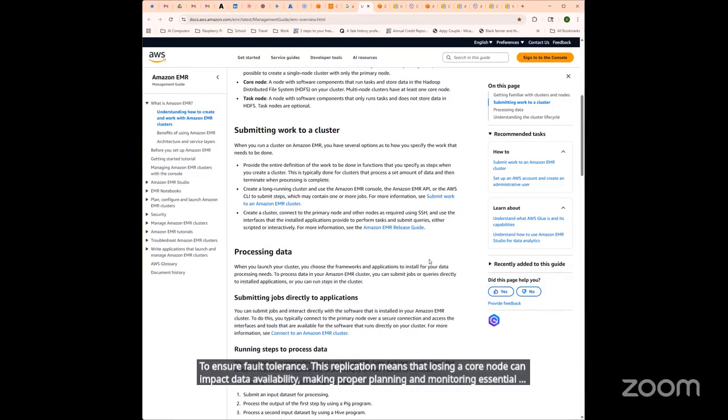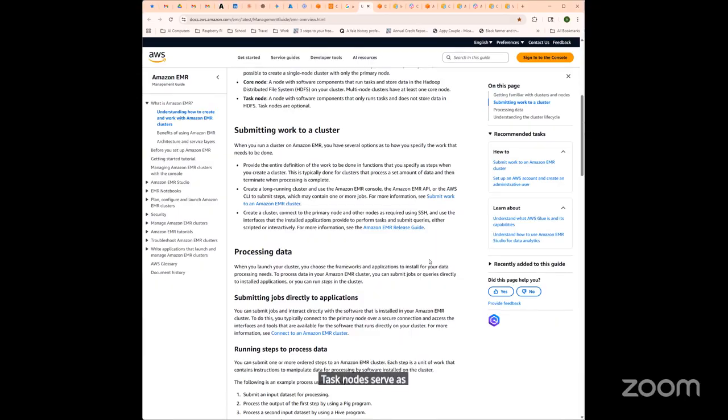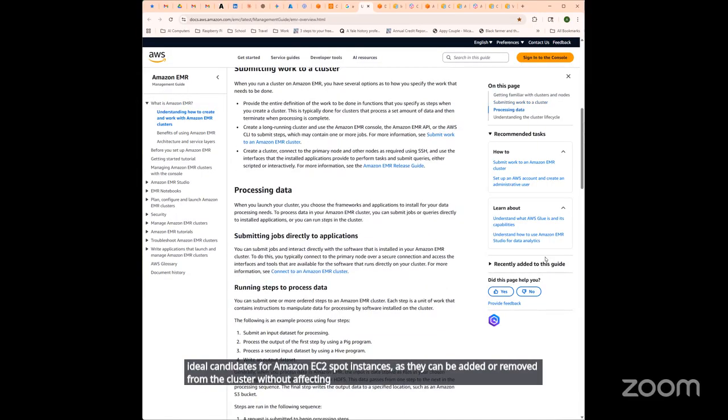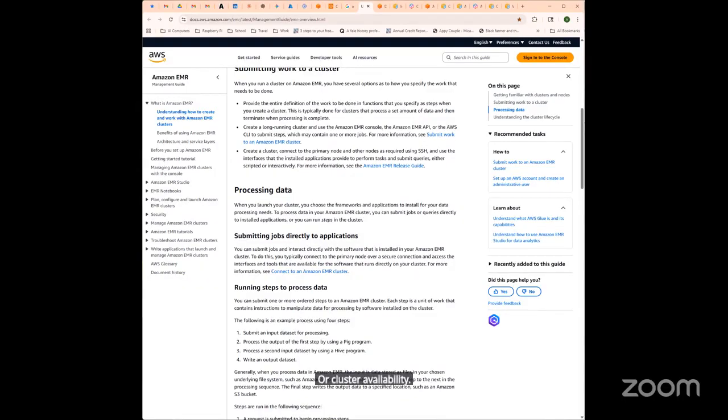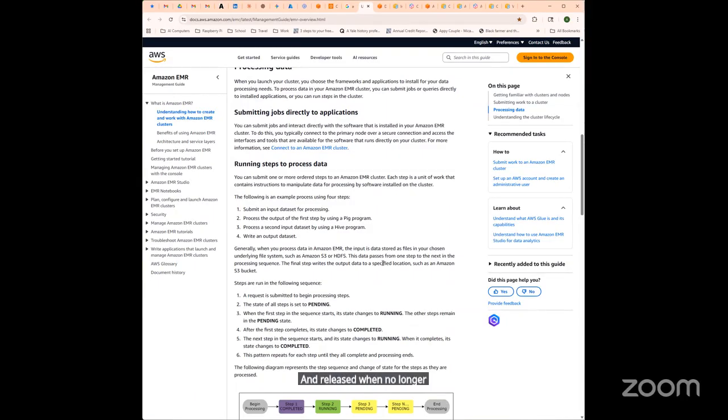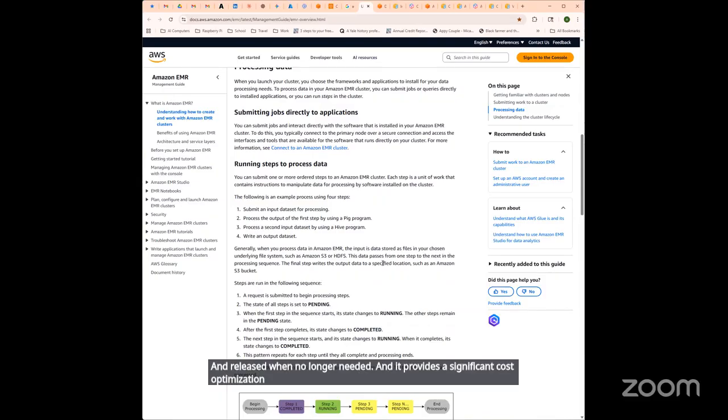essential for production workloads. Task nodes serve as optional computational resources that execute processing tasks without storing data in HDFS. This separation of concerns makes task nodes ideal candidates for Amazon EC2 Spot instances, as they can be added or removed from the cluster without affecting data persistence or cluster availability and stability. So the ephemeral nature of task nodes enables dynamic scaling strategies where additional computational capacity can be provisioned during peak processing periods and released when no longer needed. And it provides a significant cost optimization opportunity for variable workloads.